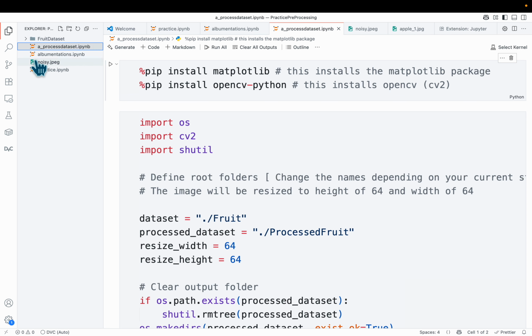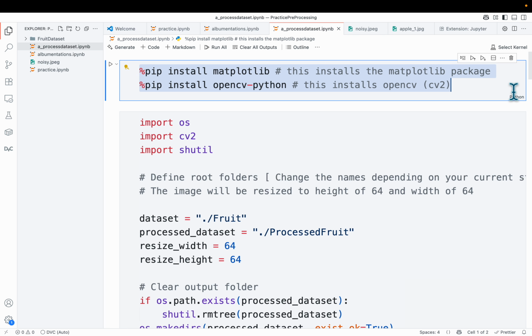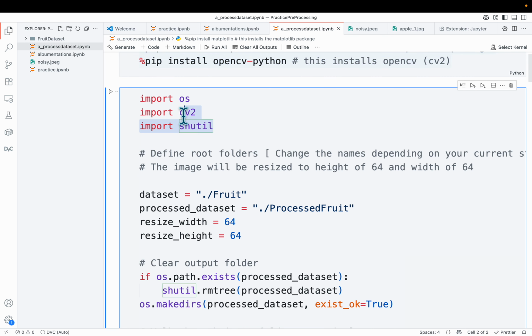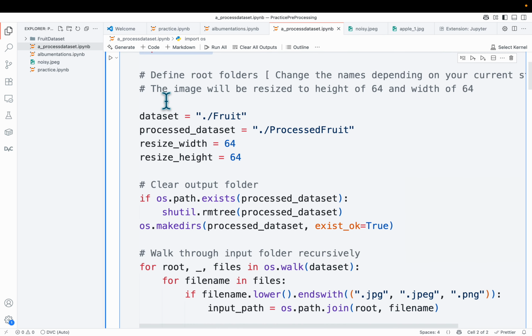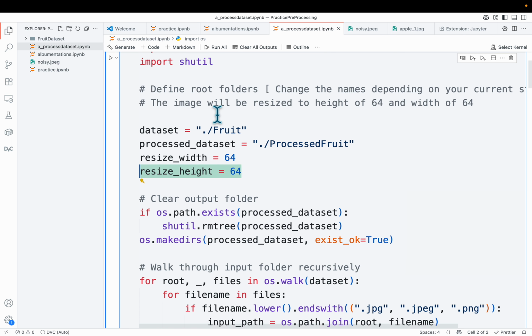I'm going to open this Jupyter file and it has steps and instructions. So this is installation if you do not have these packages ready. I'm going to import these libraries and then we have to define our root folders. It also tells us that the image will be resized with a height of 64 by a width of 64 because we have mentioned that it is 64 by 64.